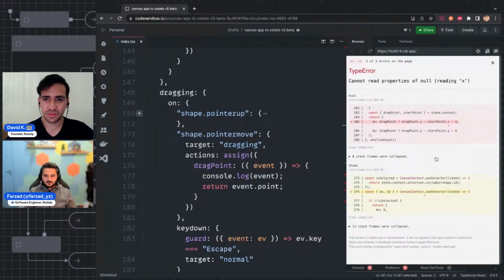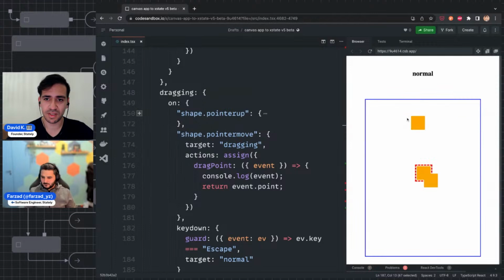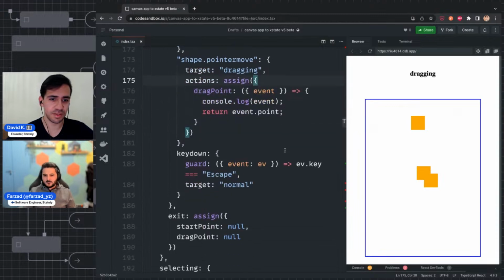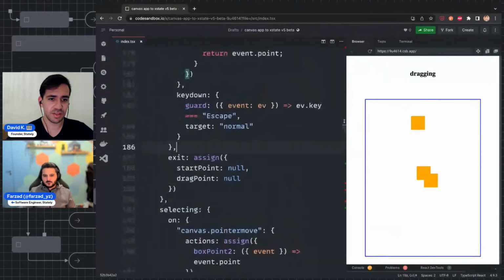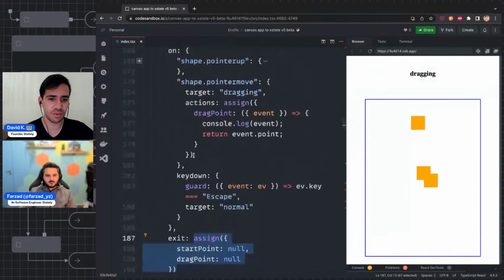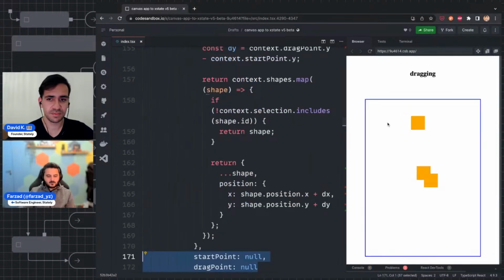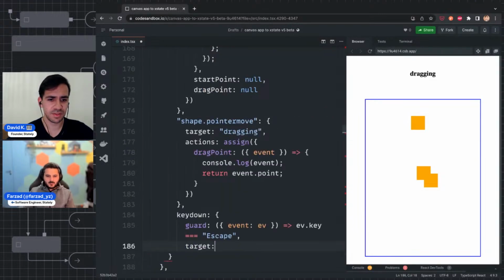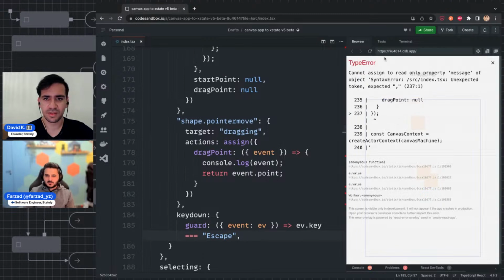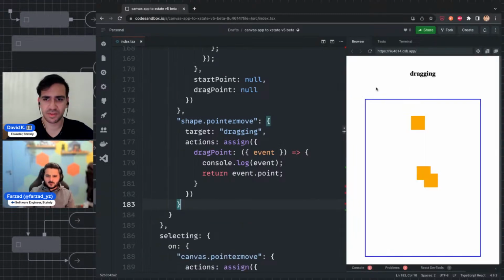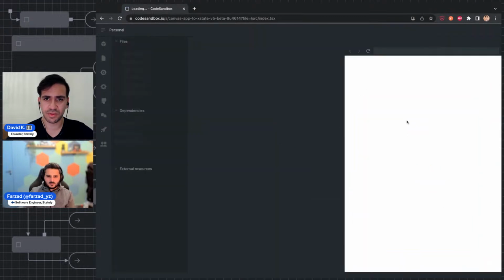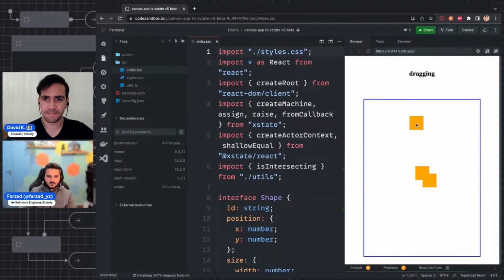So cannot read properties of null. Did I get in a weird state? Huh, probably got in a weird state. What did I do? We have start point null, drag point null. Let's see. Oh, what did I do? What's the problem here? What was the error? I didn't pay attention. Here. Start when I forget this is totally working. Oh, now I'm in a stuck state.